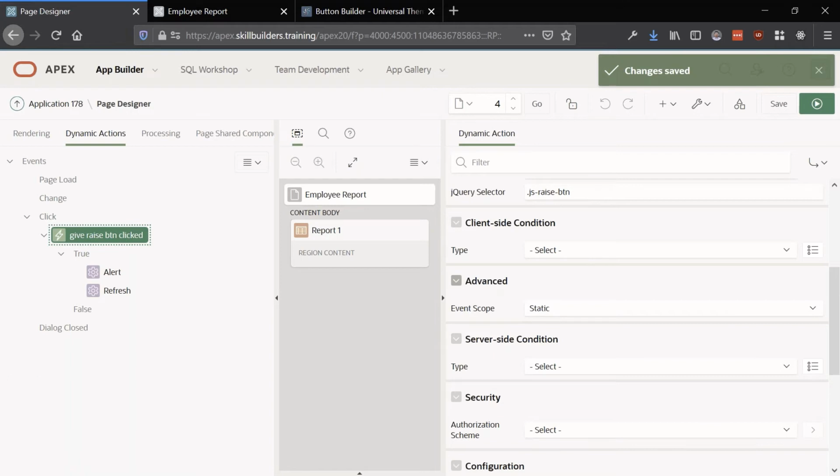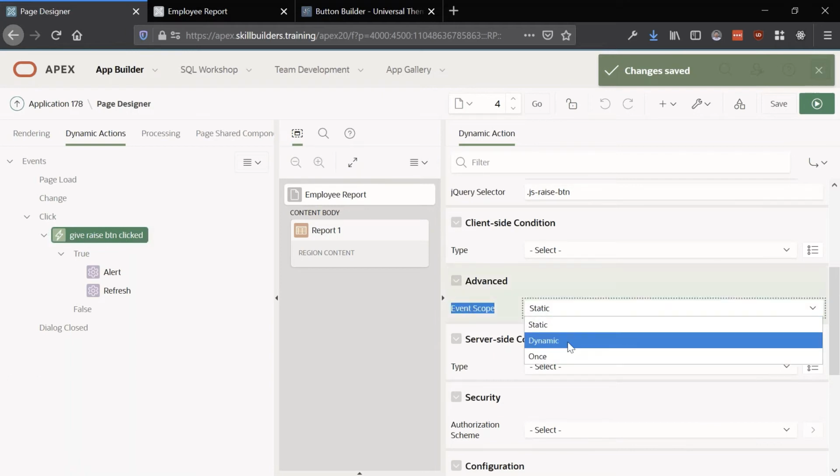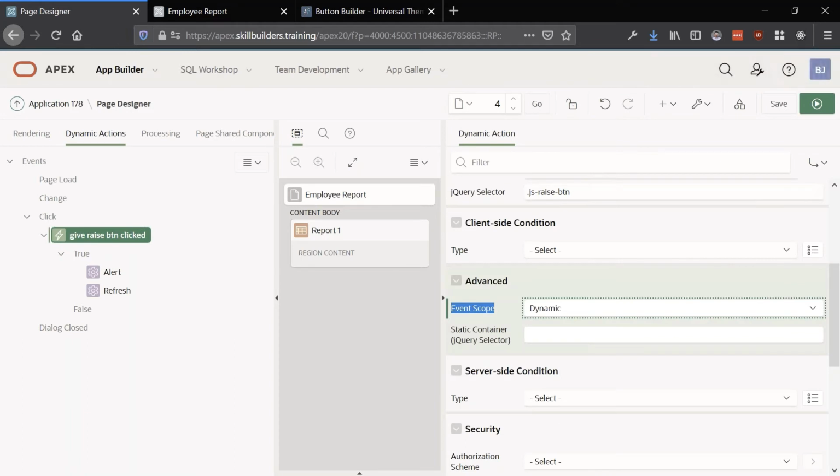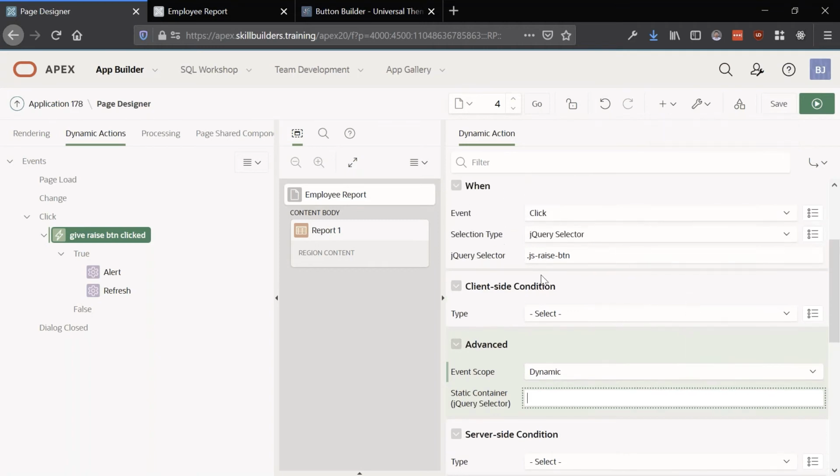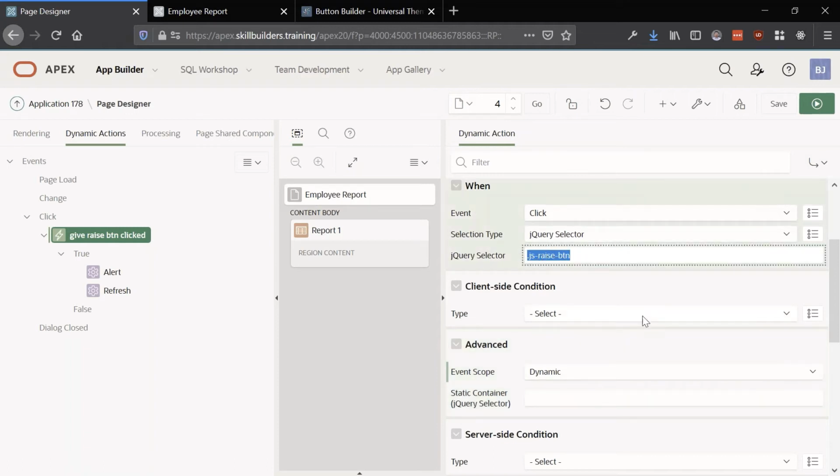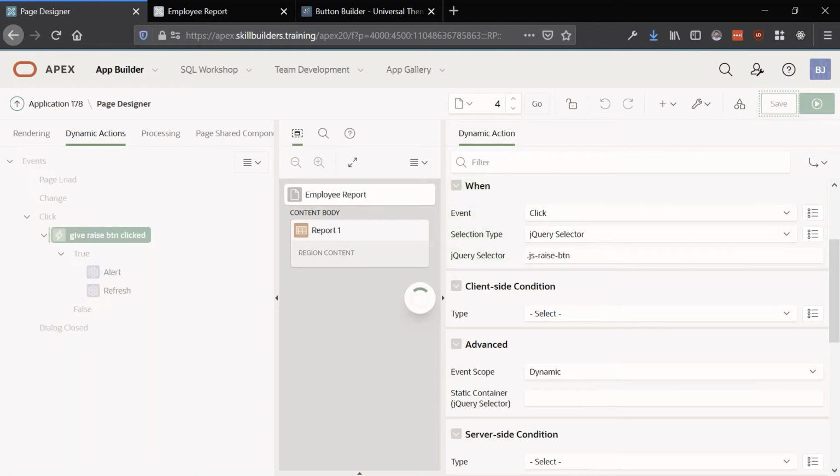Under the advanced section of my dynamic action, it has an event scope. And all we're going to do is we're going to go ahead and say that we want this to be dynamic. And if you choose not to put a selector here, then this event handler is going to be registered to the document, which is kind of way up at the root. It's something that is not going to be destroyed and recreated. But it will make sure that it's going to be waiting for click events, but it's only going to respond if the click event comes from something that matches this query, this selector here. So let's see what happens.